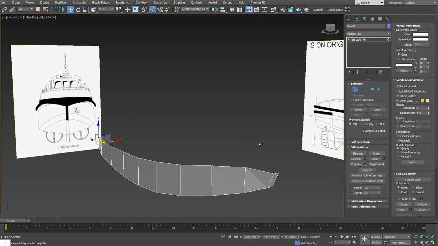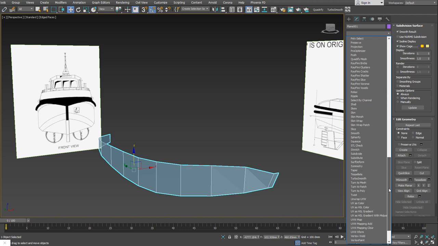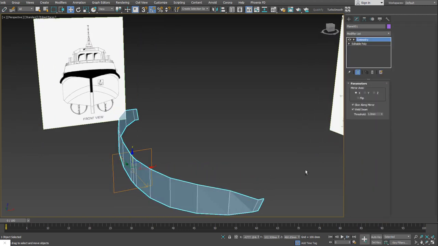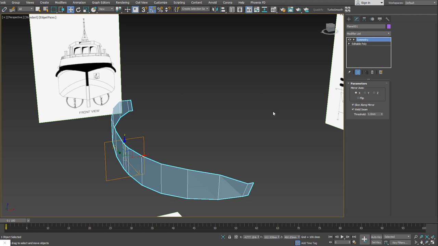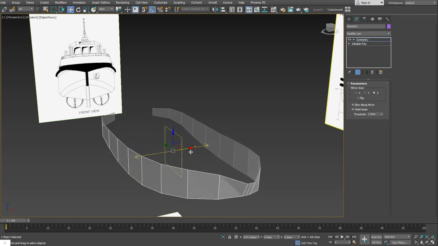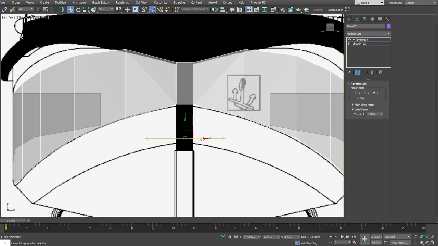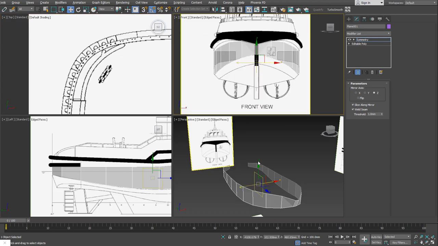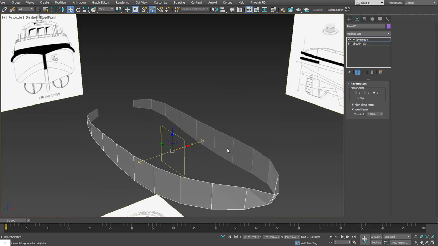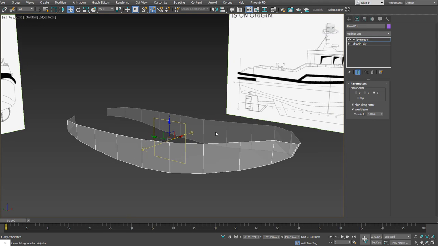Okay, now let's select this object and choose symmetry, and let's make it like we want to copy this part to the right. Let's choose Z and move the symmetry to right like this. Let's see if we are in the right place. Let's move it a little bit left. Okay, good border. So let's convert to a poly.